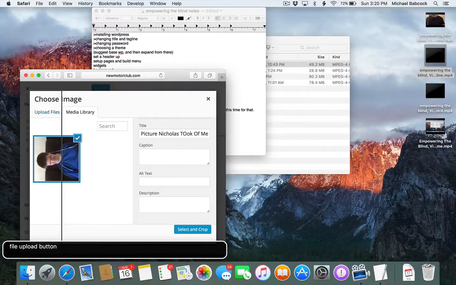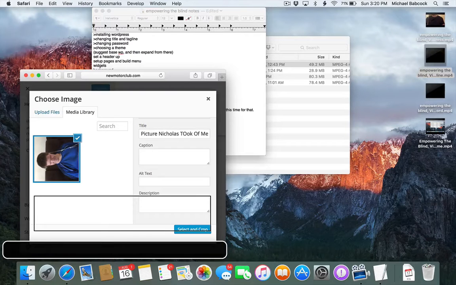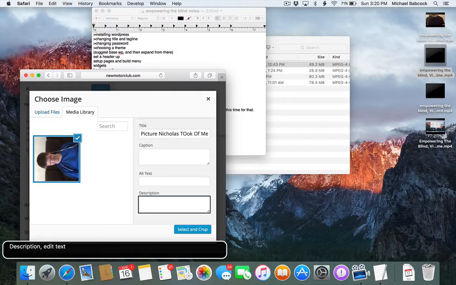So I actually went too far. I pressed tab on the file upload button, and so we're going to actually press shift tab here. Link. And we're going to press shift tab again. And again. Description edit text. Here's a description field that we're going to fill out. I'm going to just put this is an image Nicholas, my son, took of me.